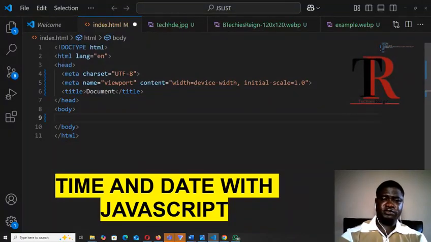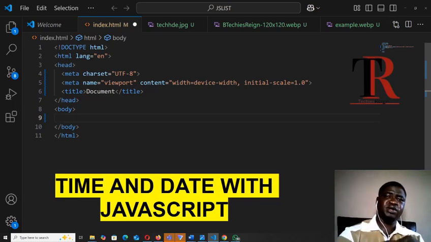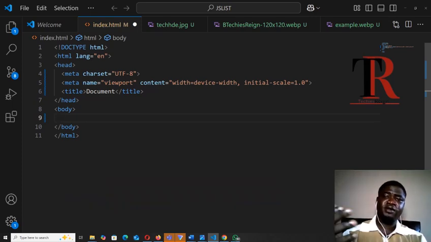Yes, okay, still on HTML JavaScript. Okay, so we want to create a button. Now when we click on the button, it will display today's date and time to us. So we want to do that right away.